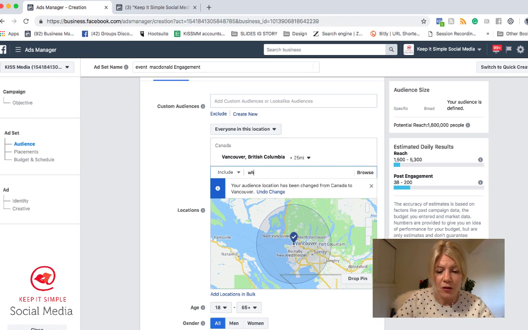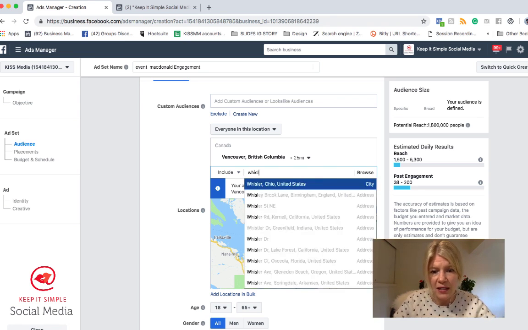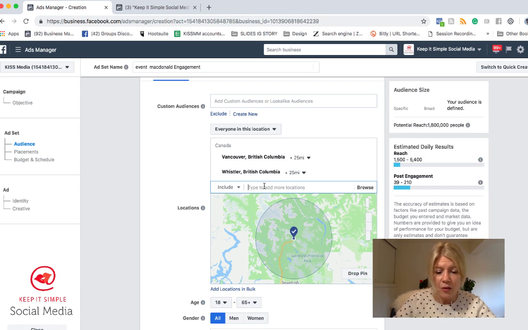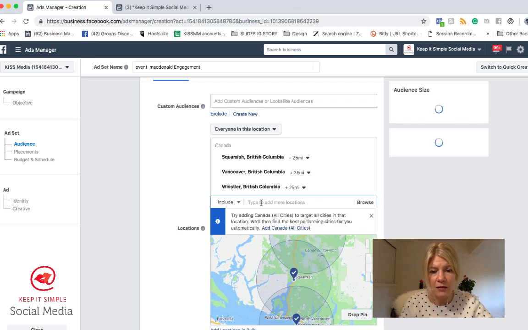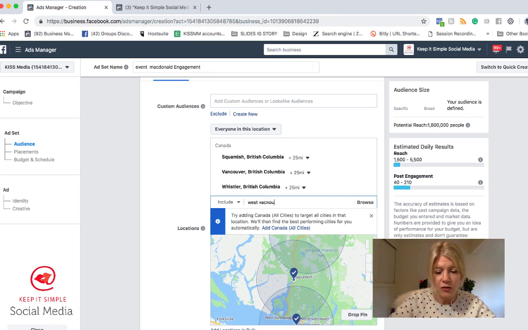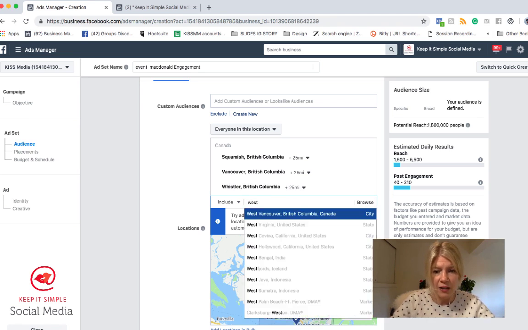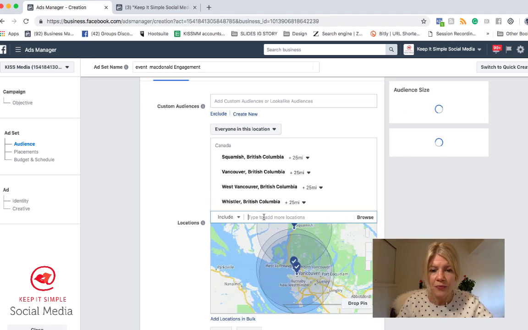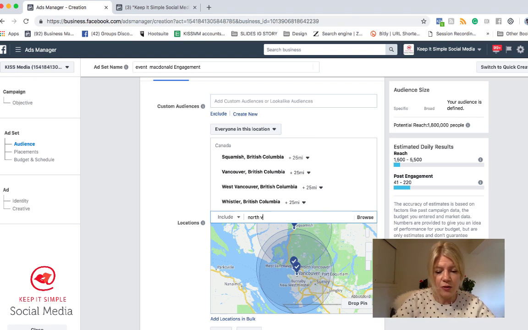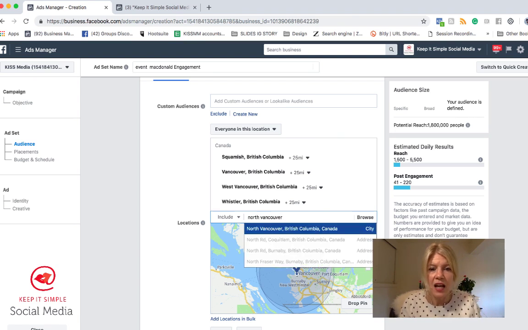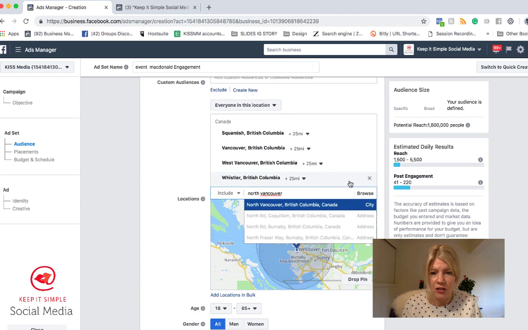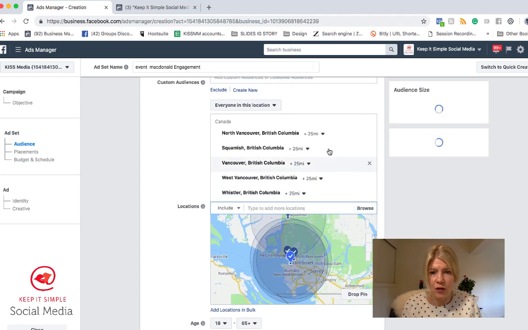And say people in Whistler, because this is where our business is based out of, and we'll put Squamish as well because we're not far from Squamish, and we can say West Vancouver and North Vancouver to target things a little bit more. So this would be the location where I would like to target people.